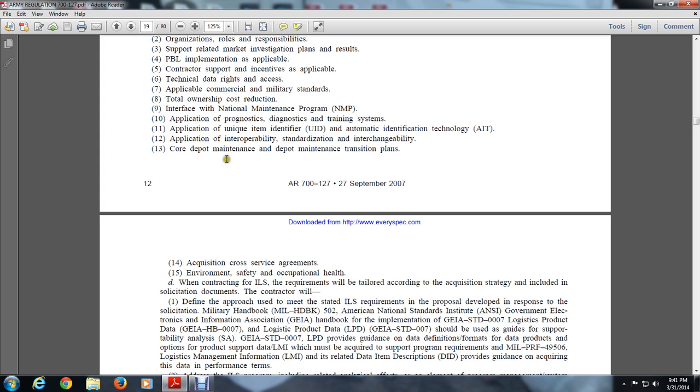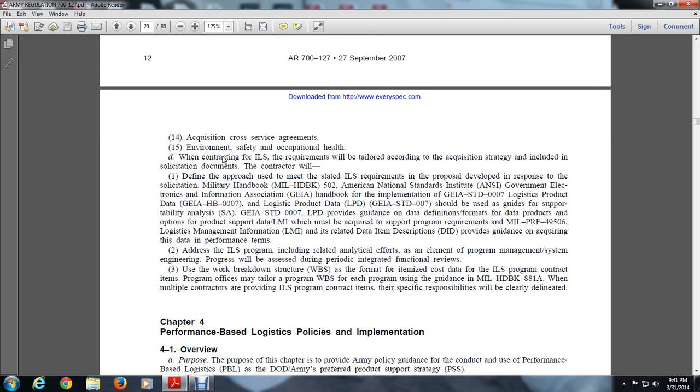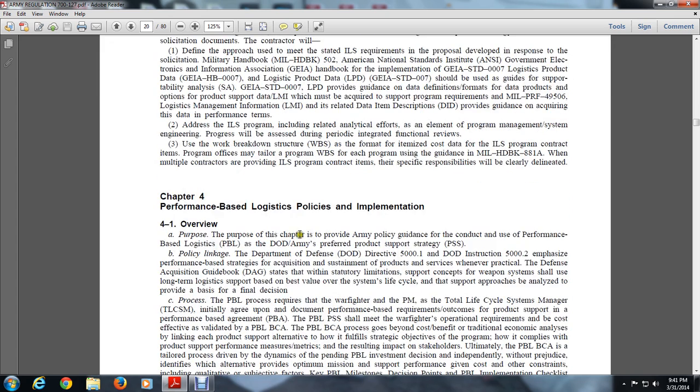Related data item descriptions (DIDs) provide guidance on acquiring the data performance terms. 2. Addressing the integrated logistics effort, including the related analytical efforts, program management, and system engineering progress, which will be assessed during periodic integrated functional reviews. 3. Work breakdown structure, the format for itemized cost data of the integrated logistics program contracts. The program office may tailor the program work breakdown structure for each program using the guidance of Military Handbook 881A. When multiple contractors are providing integrated logistics program contract items, their specific responsibilities are clearly delineated. Chapter 4, Performance-Based Logistics Policy Implementation.